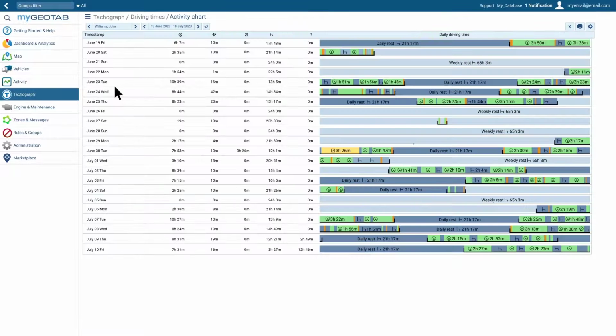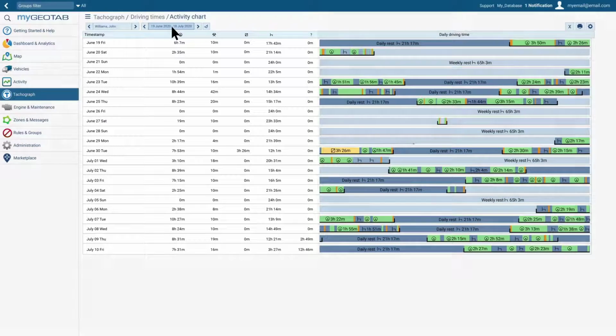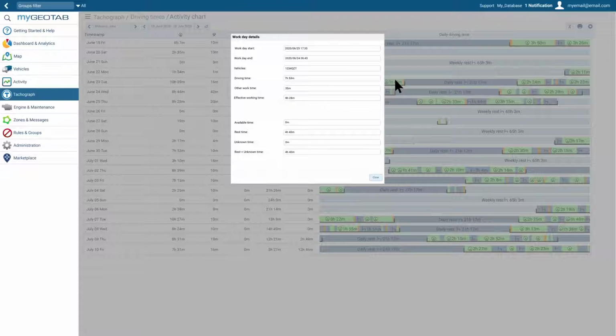The activity chart shows the driver activity in a selected date range. On the left are the activity values for each day. The daily driving time is underlined, and if we click inside a block marked as daily driving time, we can see important information for that working day.